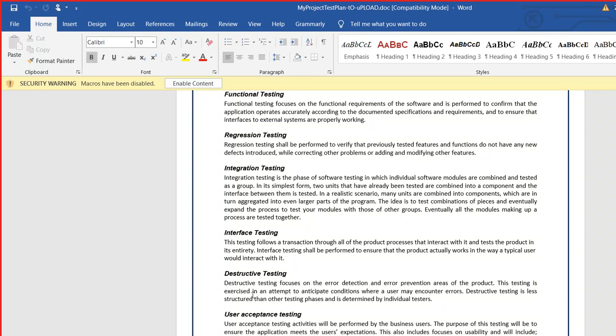Acceptance testing activities will be performed by the business users. The purpose of this testing will be to ensure the application meets the user's expectations. This also focuses on usability and will include appearance, consistency of controls, consistency of field naming, accuracy of drop-down field information lists, spelling of all field name data values, accuracy of default field values, tab sequence, and error help messaging.